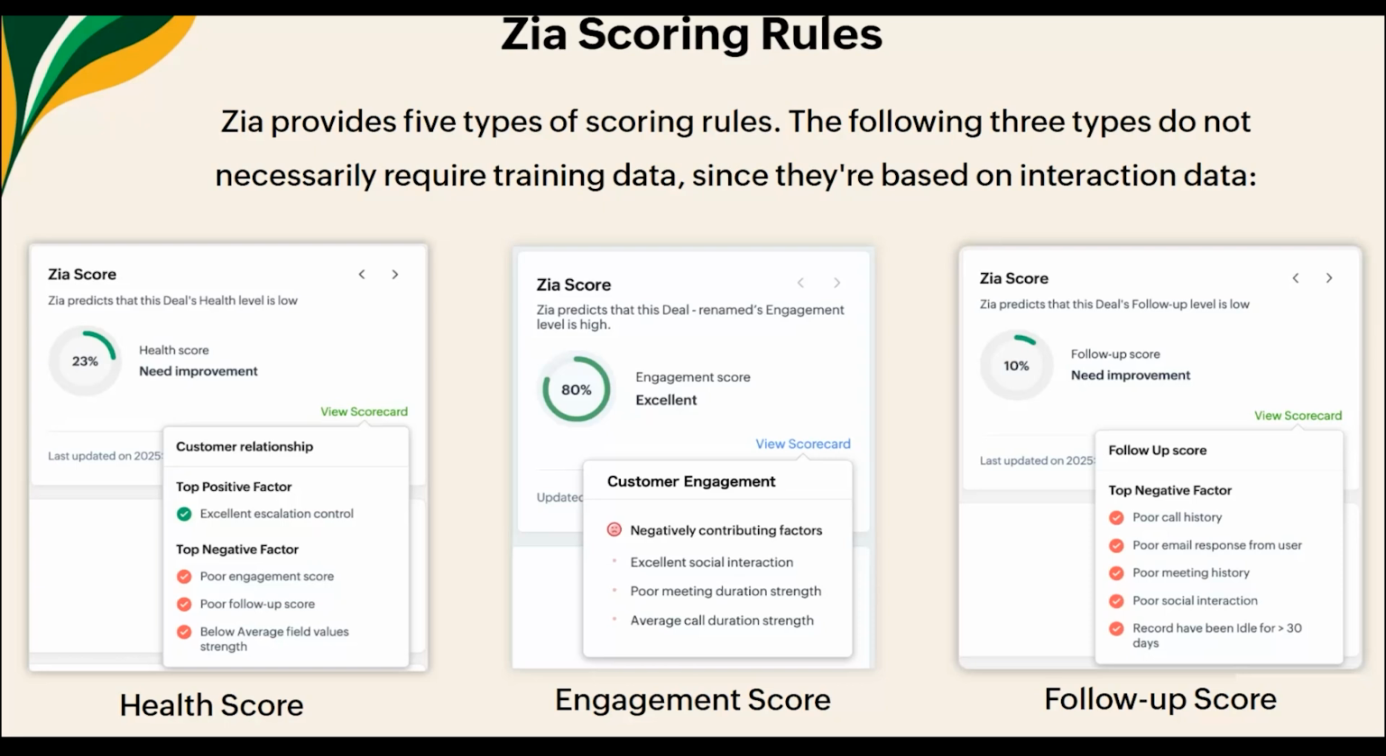Now, we also have something called the engagement score, which measures all types of incoming interactions or responses from a customer. For example, it looks at whether they're responding to our calls, whether they're opening or clicking our emails, or maybe even whether they're interacting with us on social media. So it looks at all of these incoming interactions.